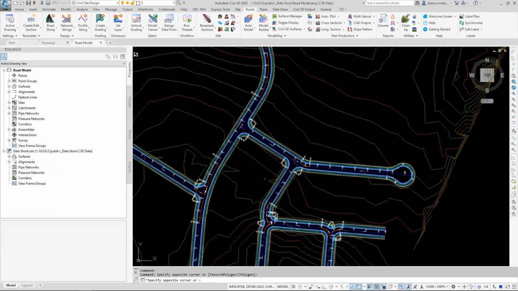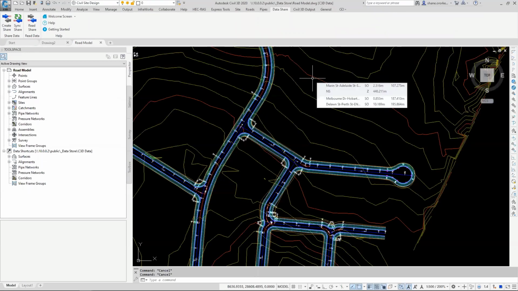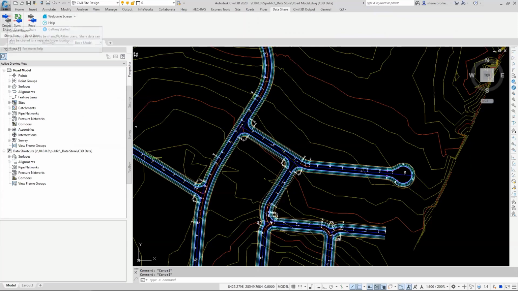Okay, so data share. All right, so Civil Site Design: if you have AutoCAD or BricsCAD that you're sitting on top of, if you have a CAD-based platform, alignments and surfaces go into the Civil Site Design data share. Because we're using Civil 3D, we separately send off the Civil 3D data, which is the surfaces and alignments, and then we're working on the Civil Site Design information. So for Todd to get access to what I've designed, I need to use the Create Share tool in the data share panel.